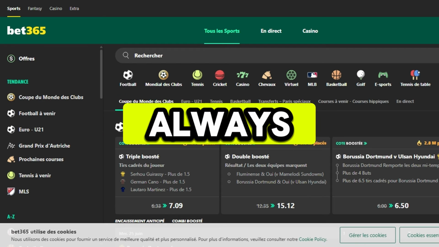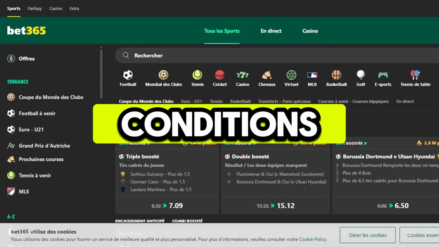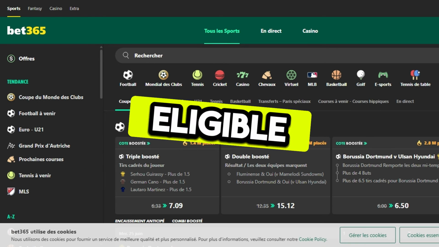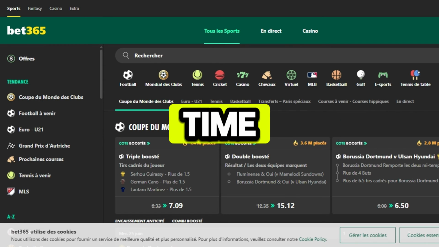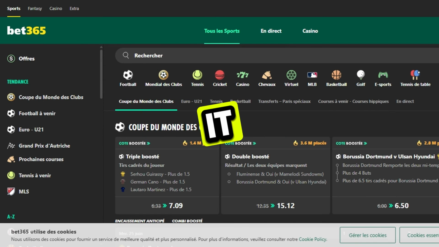Important. Always check the bonus terms and conditions, including wagering requirements, eligible games, and expiration time. And that's it. You've successfully claimed your Bet365 bonus.